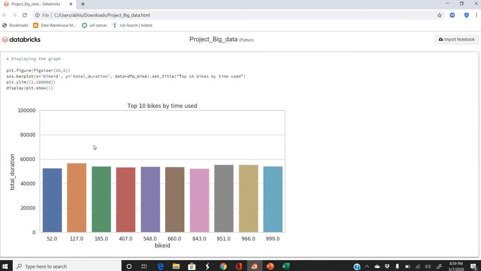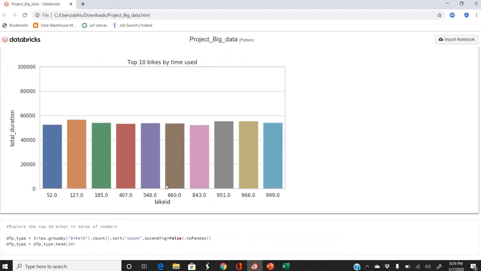Here we have used the data to show the top 10 bikes by the time used. So if you can see on the x-axis, these are the bike IDs, and this is the total duration, total trip time. So these are the top bikes which have been used for most of the time. So looking at the data, the total duration minutes is almost the same. So we can say by this there is not any specific bike which is preferred over any other bike types. All the bikes are of the same type. We can conclude this from this visualization.